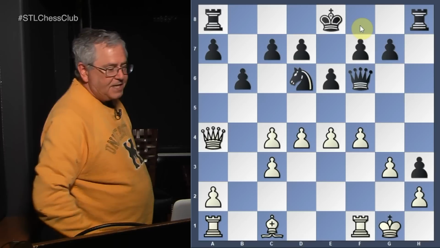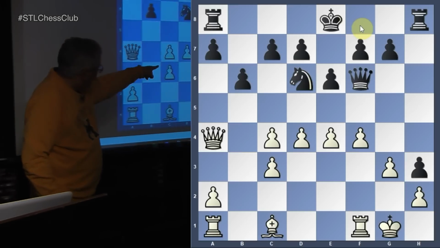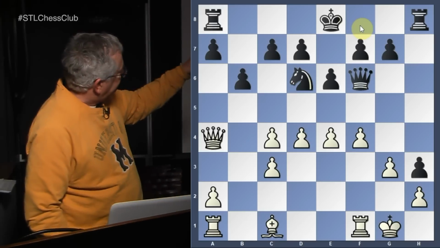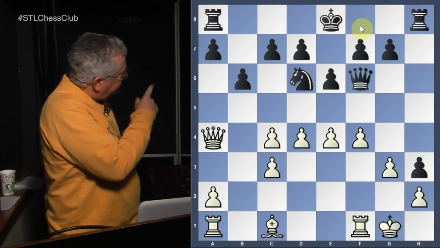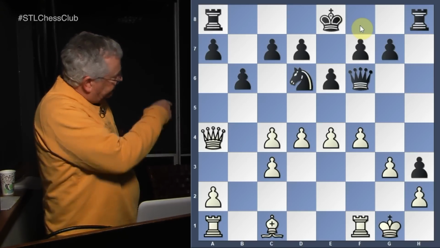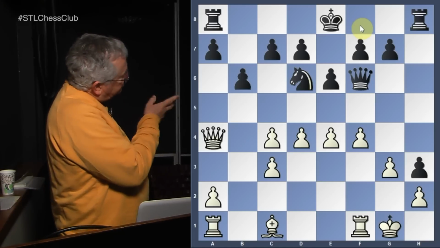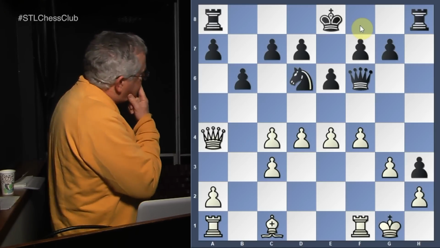Now black brings his knight to d6, and black is threatening knight takes pawn. But it looks like knight to d6 is a blunder, doesn't it? It looks to me like white could fork the knight and queen with that pawn on e4. So the question is, that's what's going to happen, but what should black do?